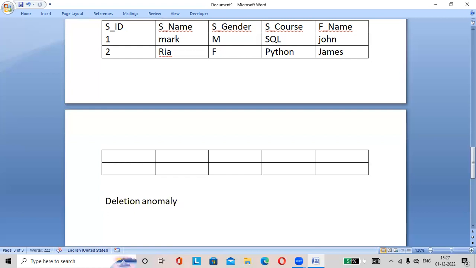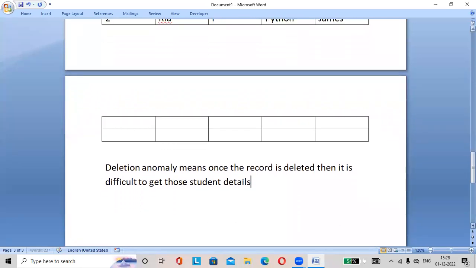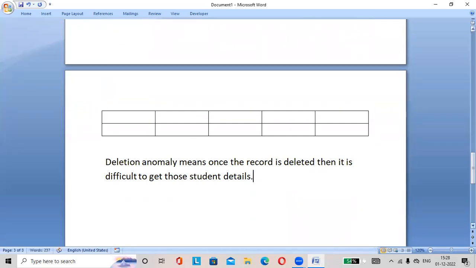Deletion anomaly means once the record is deleted, then it is difficult to get those student details. So this is known as what? Deletion anomaly. This is known as deletion anomaly.